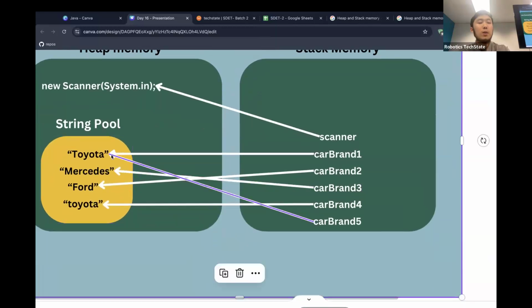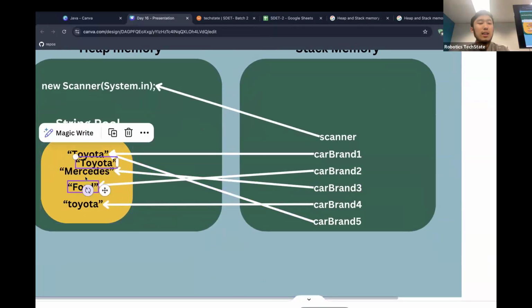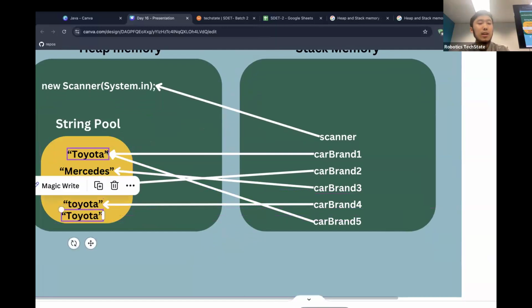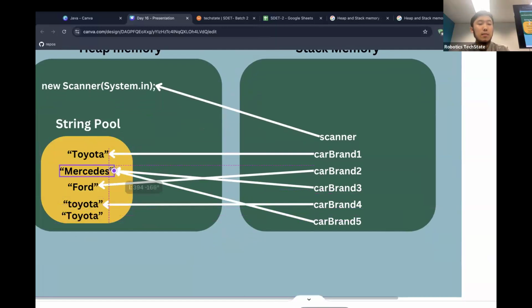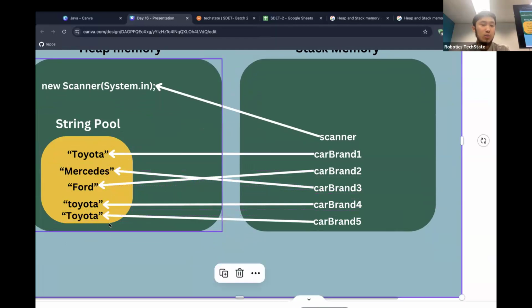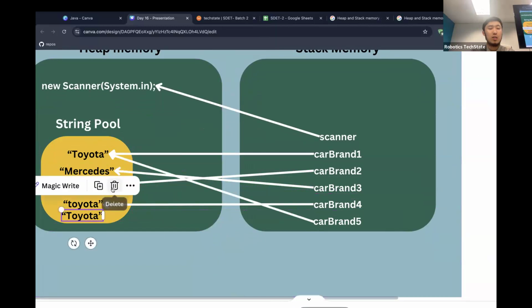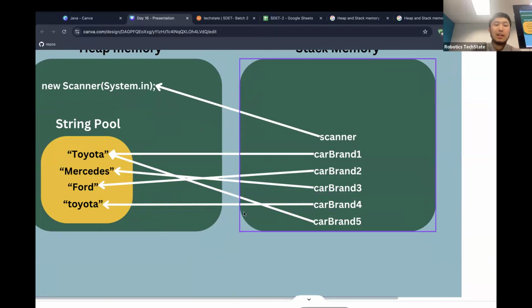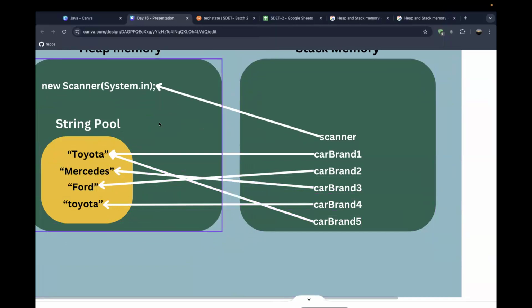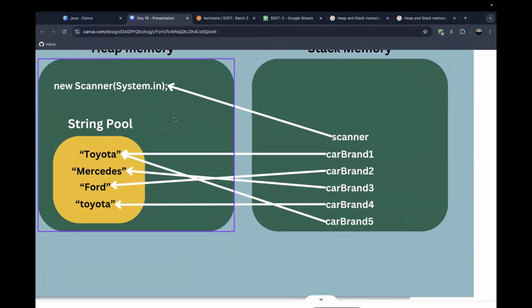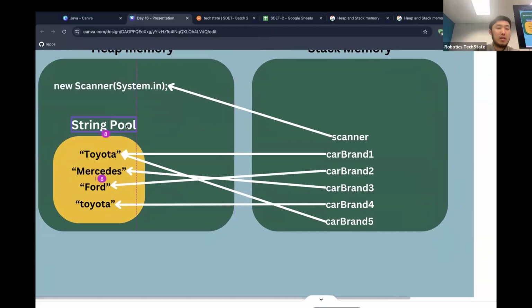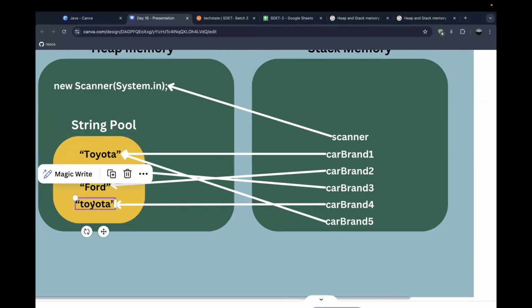But look, JVM, Java doesn't create another Toyota object here. What it does, it just uses the already created Toyota and points to this one. Yeah, this is how it optimizes. It saves the memory. But here we've got another Toyota.